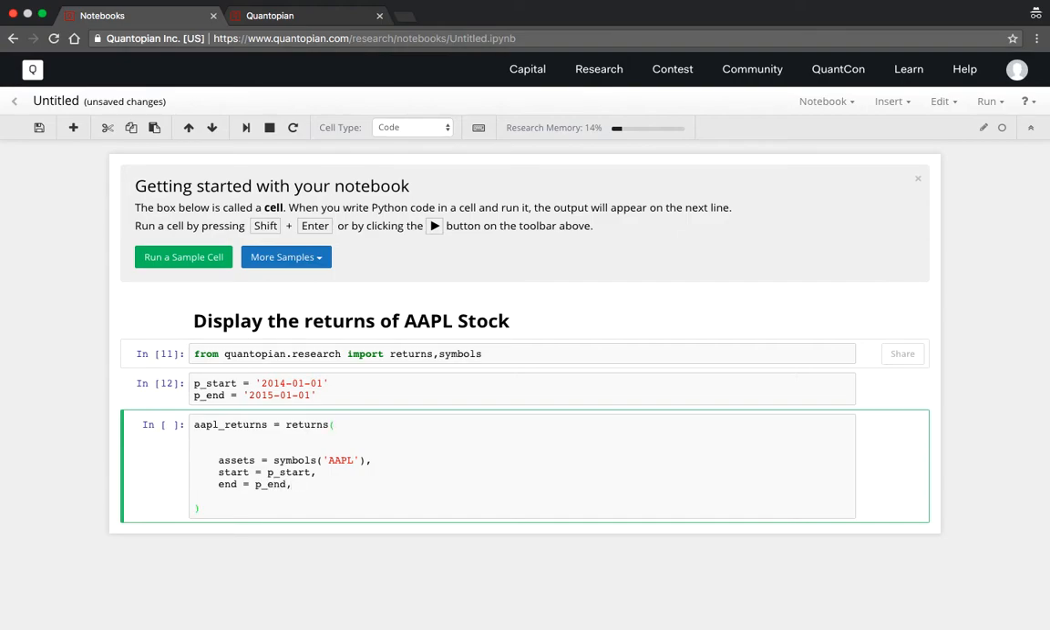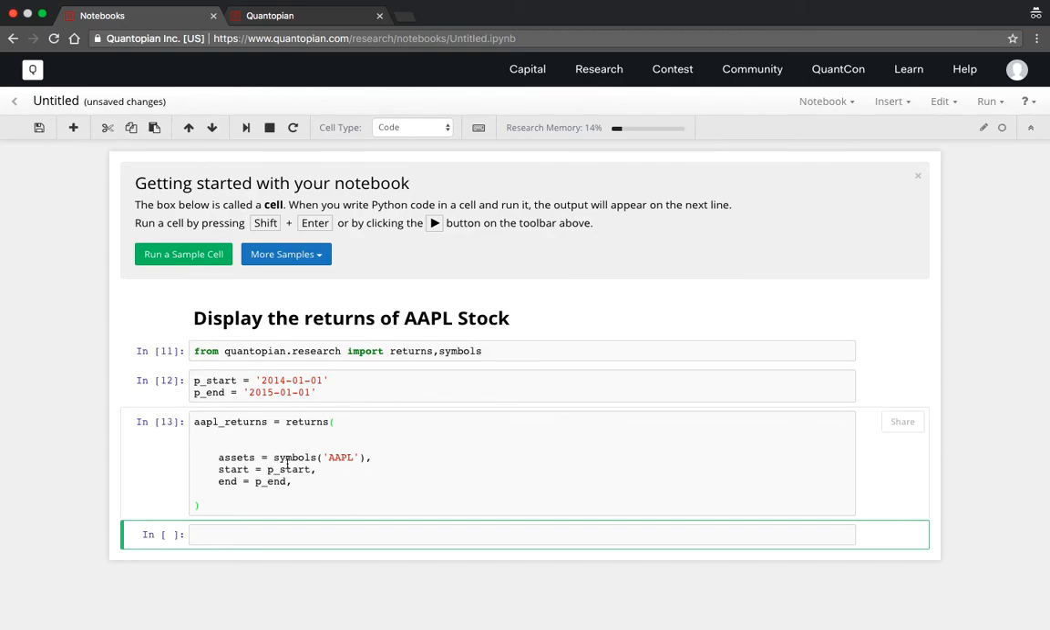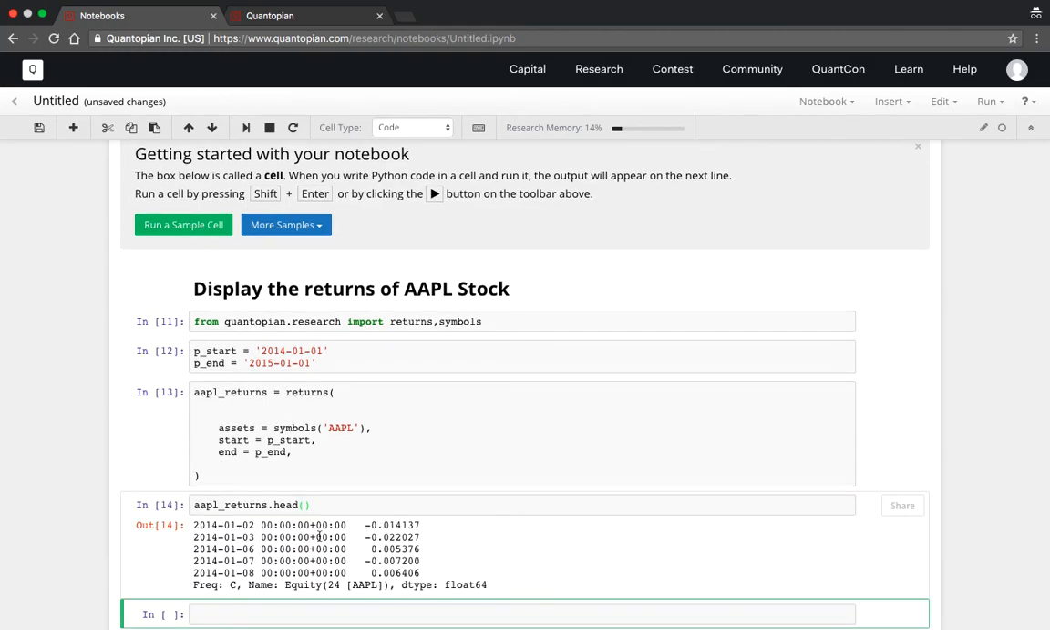So once this is done, this will save your data into a pandas data frame in the variable called Apple returns. So if you want to view the data, you can just write the variable name, and if you use the function head for a pandas data frame, it will show you the top 5 rows for the data frame, and if you want to see the top 10 rows, just change the value.